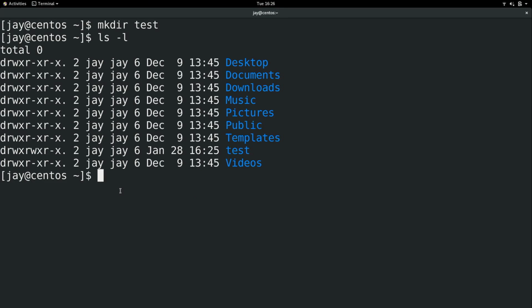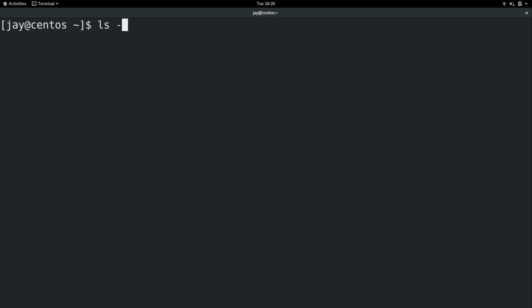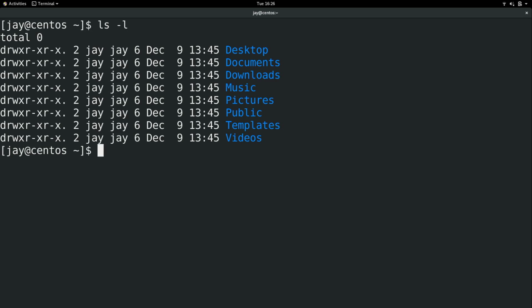If I want to get rid of it, I could do rm -r and then the name of the directory. Be very careful though, the -r in the rm command, the remove command, means recursive. If you delete the wrong thing, it's gone. Linux is a user-friendly operating system, but it's not going to hold your hand either. If you tell it to do something, it will do it for better or worse. So I'll press enter, and we can see that that directory is not there.